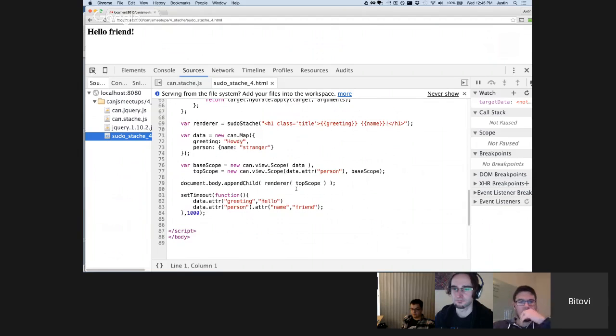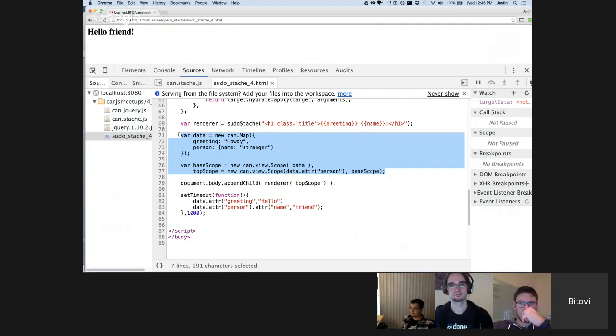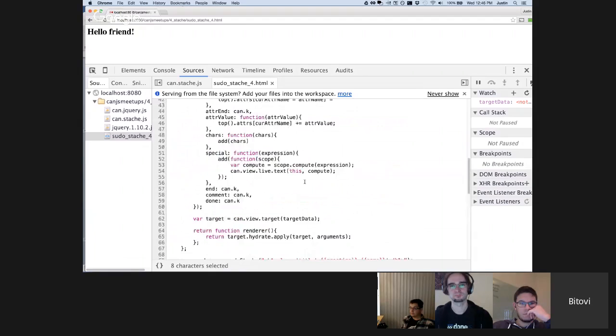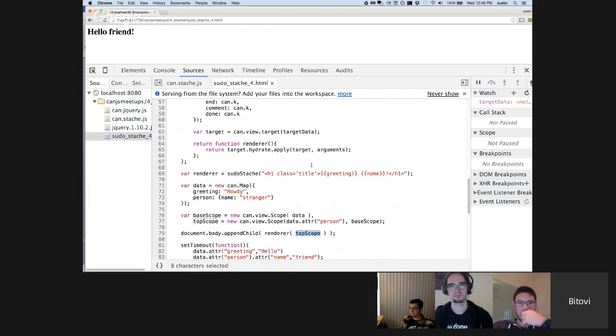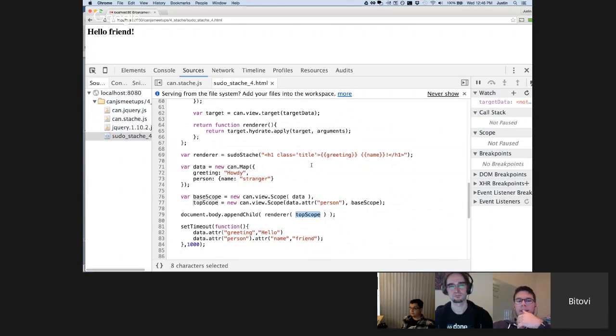So here I have my subsection, really, if you think about it, and I'm creating that scope lookup so that it looks first on person, then on the data, and I'm passing that scope to the renderer function. And that renderer function is just using scope compute, which is internally using can compute read to look up the value in the right place and create a compute out of it.